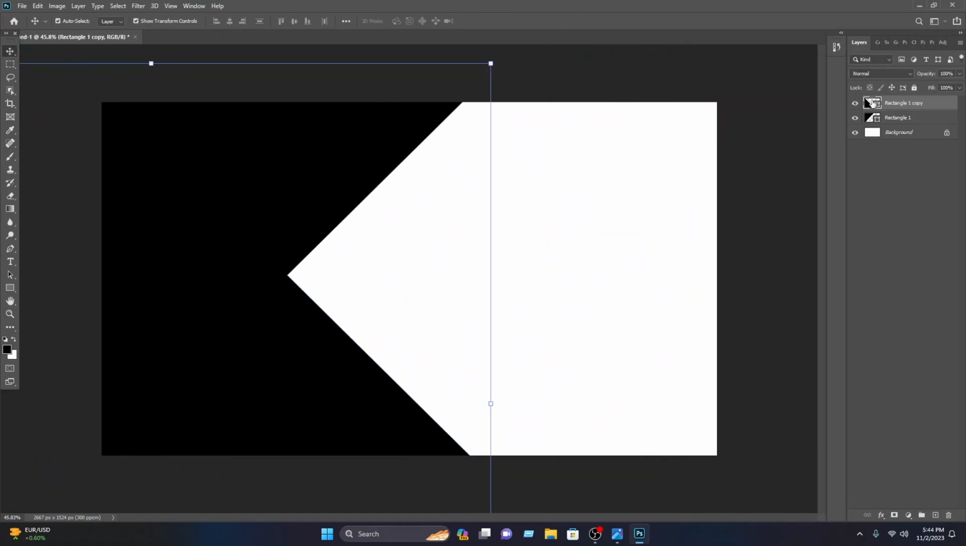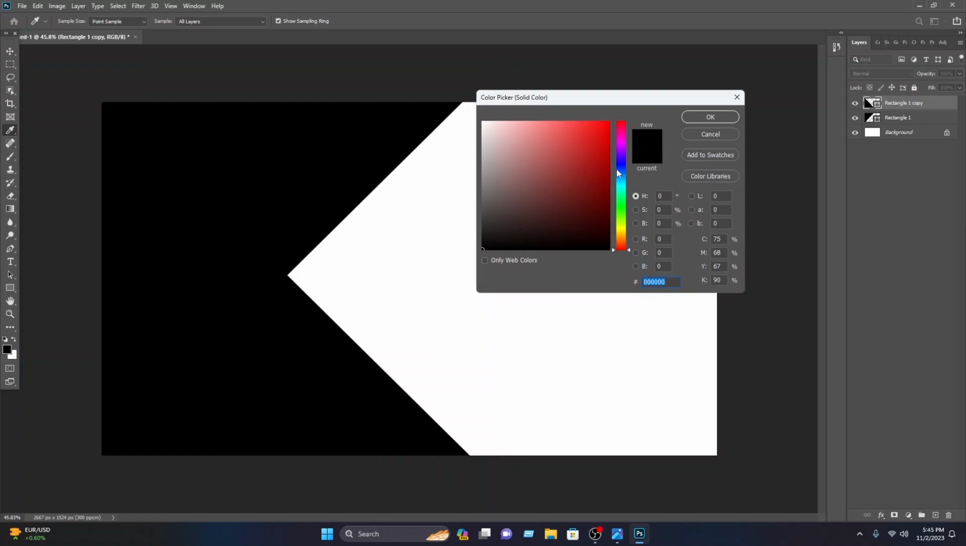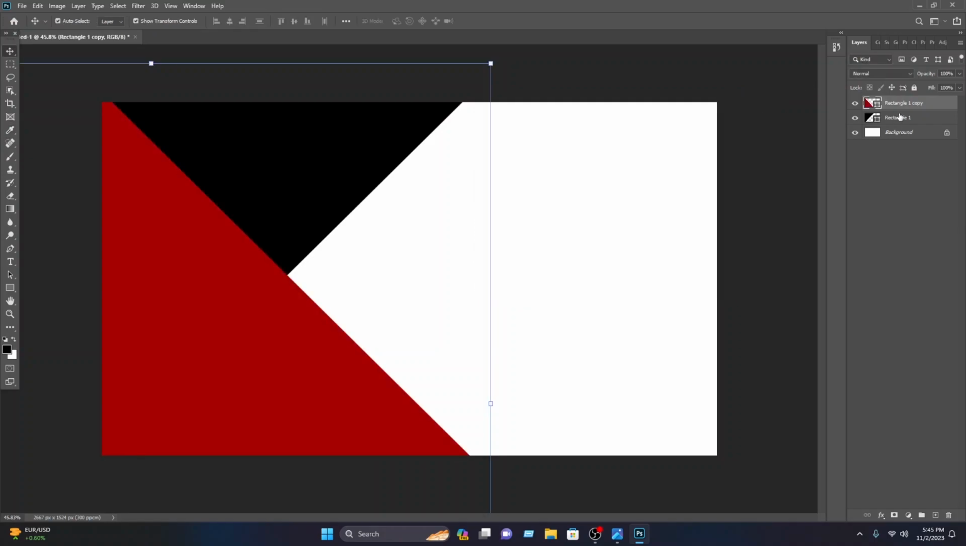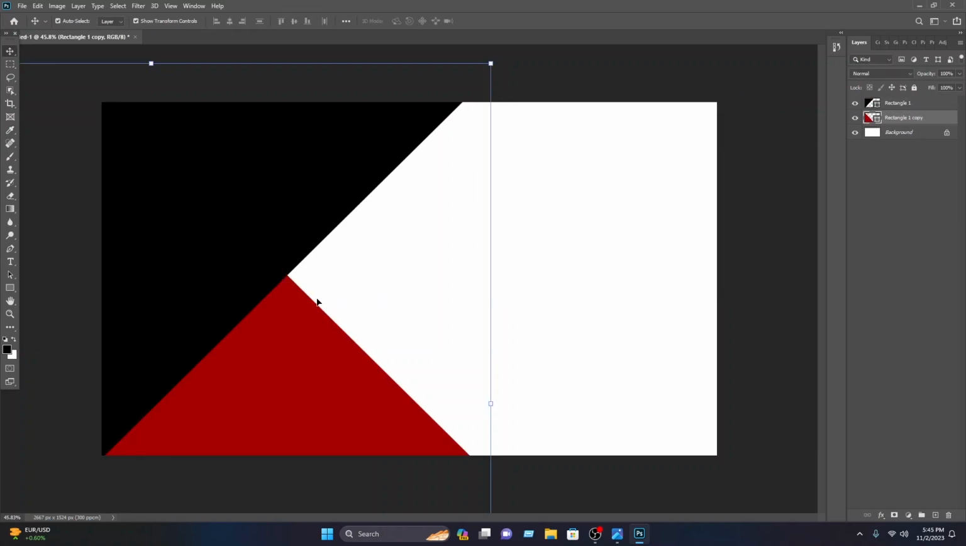Then go to the layer panel. Then you have to double click on here. Then select this color. Then click on the OK. Then drag this under this layer.